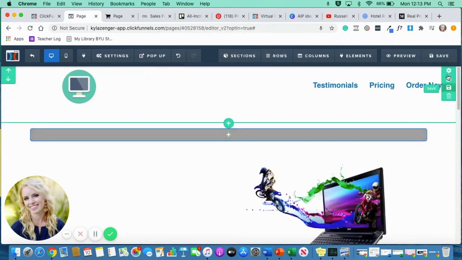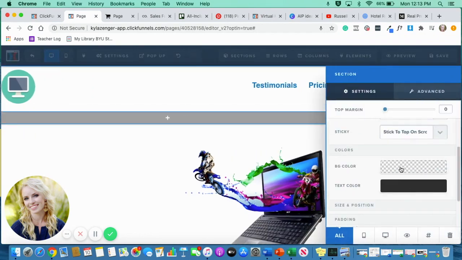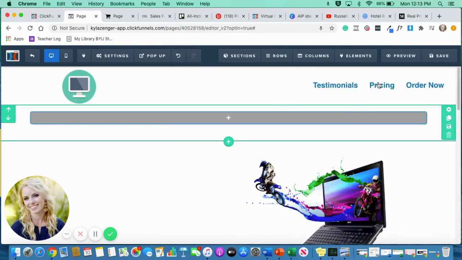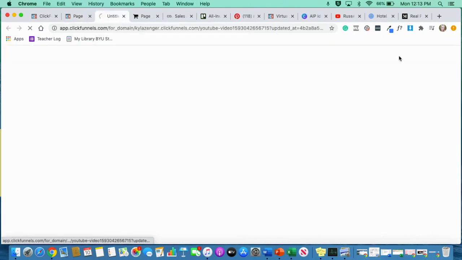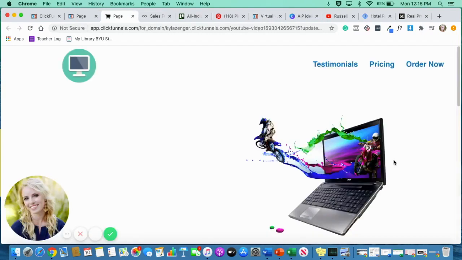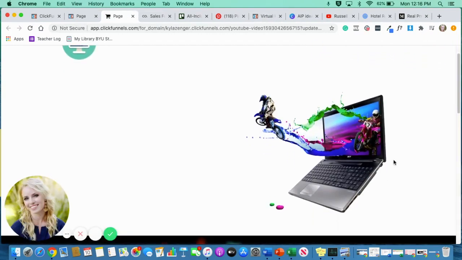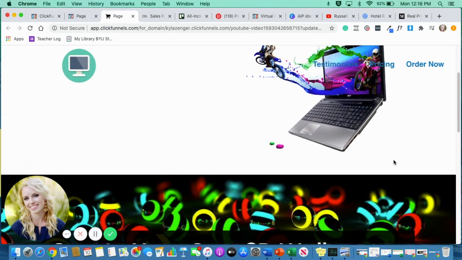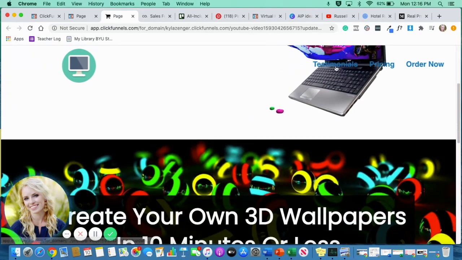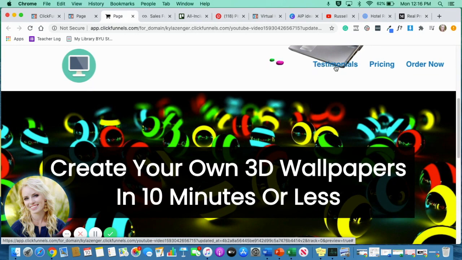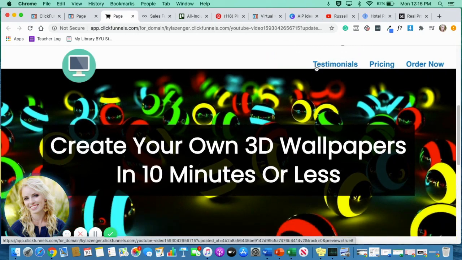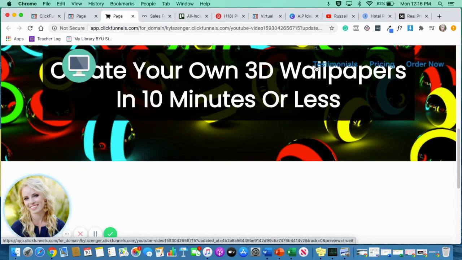Oh, one thing too, also you guys, before I go ahead and preview this, you're going to want to make sure that you have the background of the section set to what you want, because actually here I'll show you what it looks like. So if I click on preview of the page, as you guys can see as I scroll down here, that stays on the top of the page.